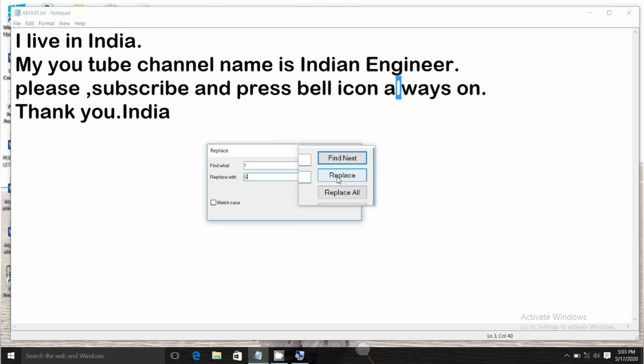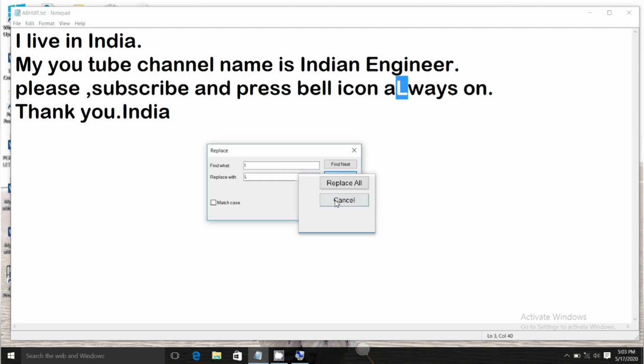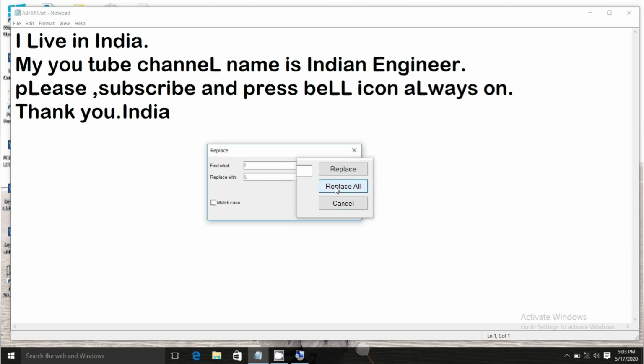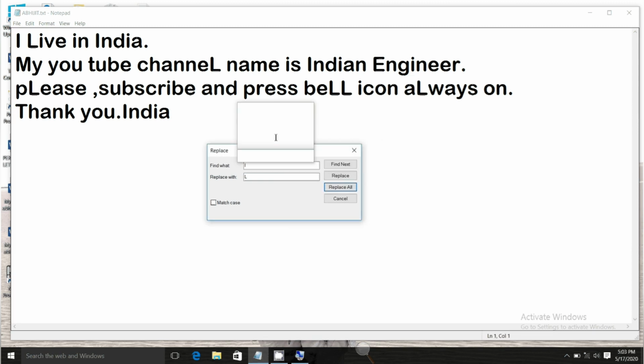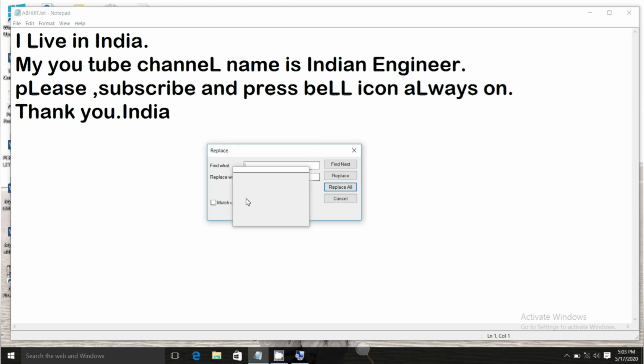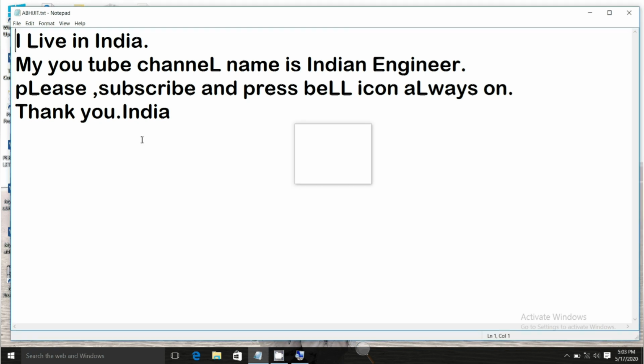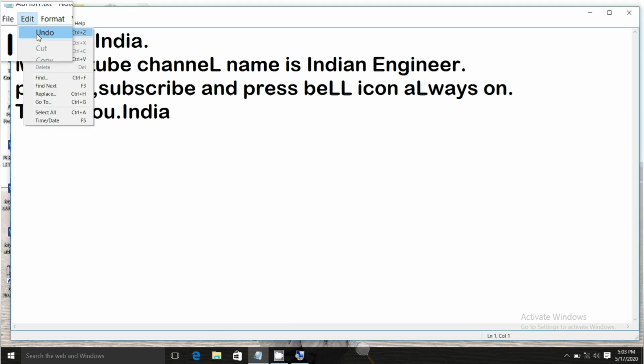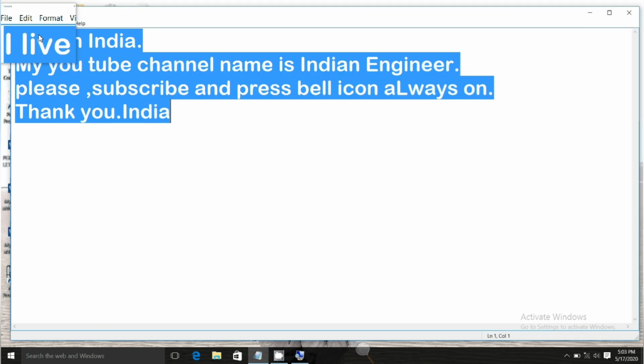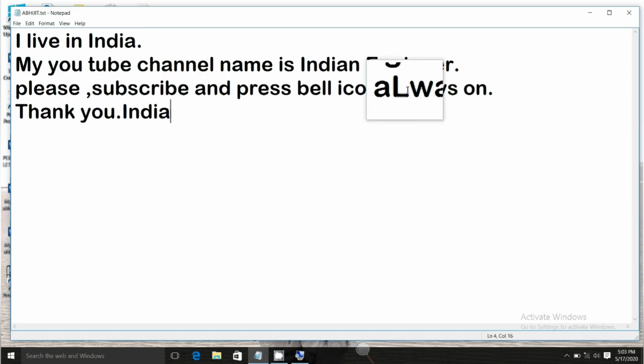If you choose Replace, only one word will be replaced by capital L, and if you choose Replace All, then all the letters in your pages will be replaced by capital L. This works the same way with match case as we saw previously. Then we can choose the Undo command, because we didn't want this capital L unnecessarily.